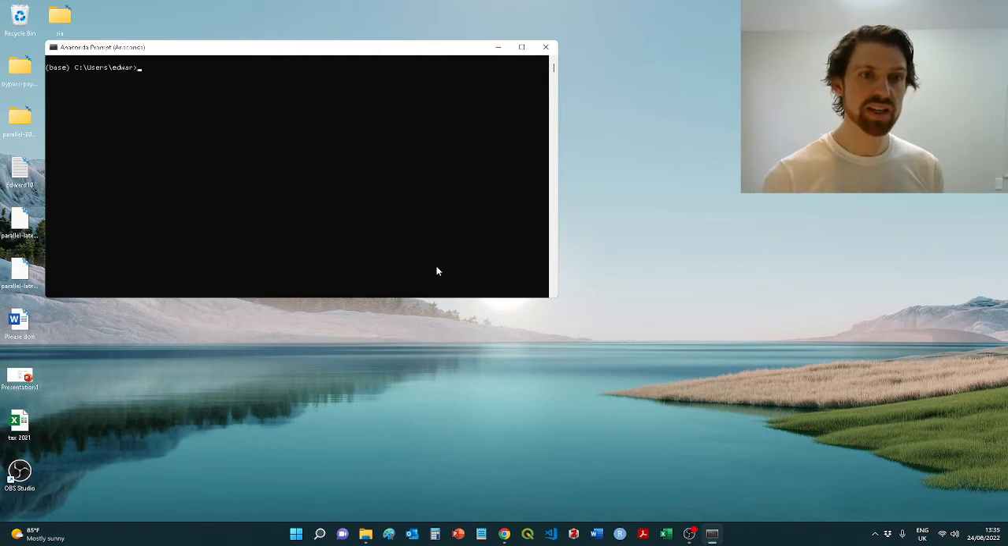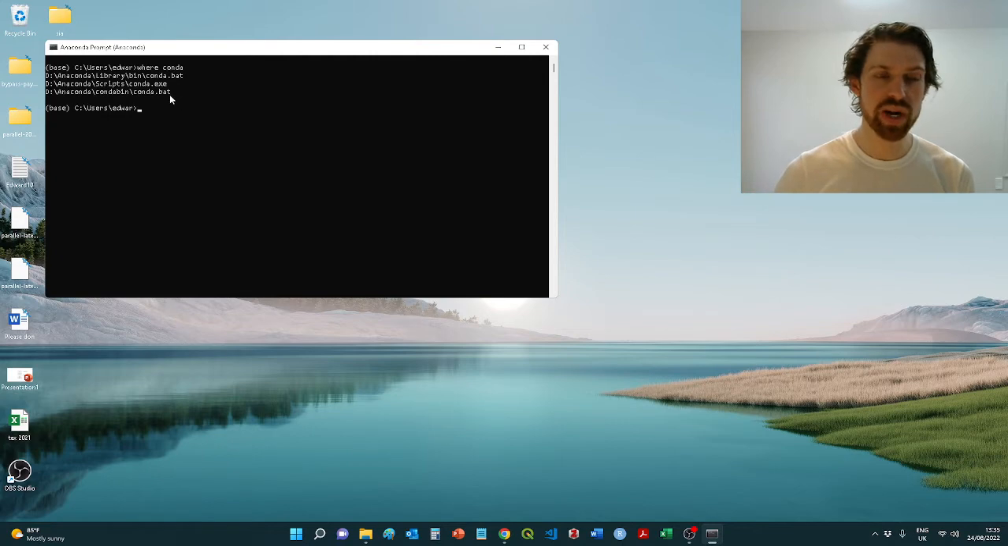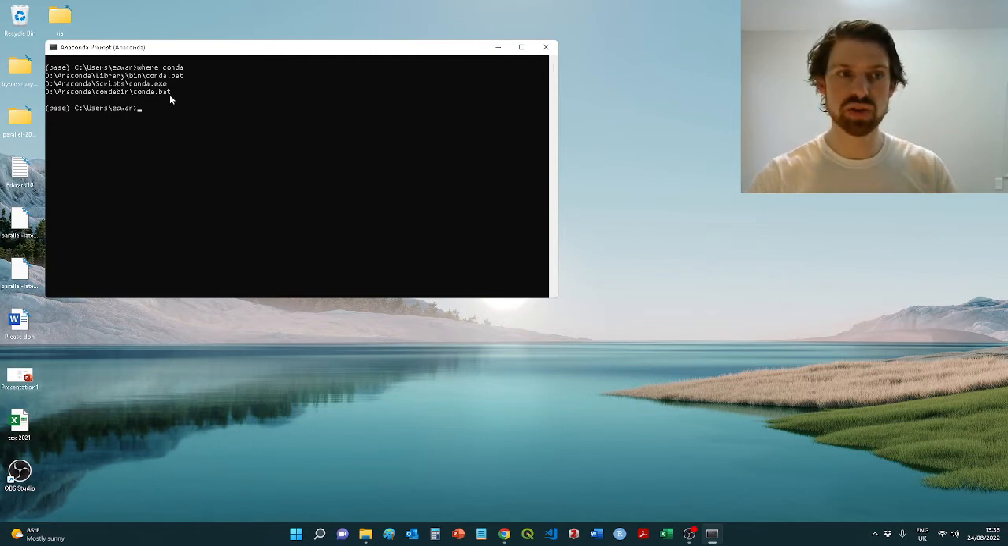Once you're in it, you can check that we actually have Anaconda installed. Where conda is just telling me that we have these sets of files installed on our machine, so we know that everything seems to be working okay, it's found our correct Anaconda distribution.